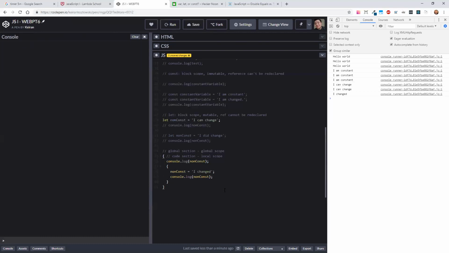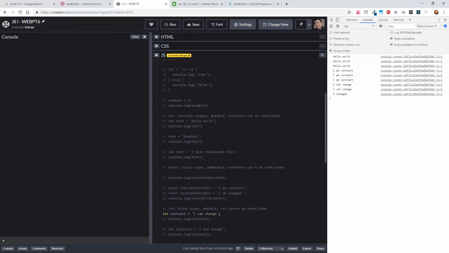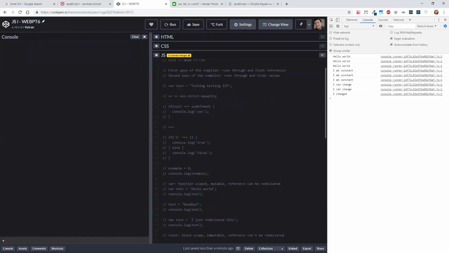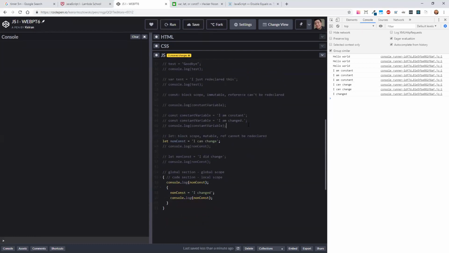Cool. So does anyone have any questions so far about scope or equality operators or assignment operator or any of these variable types? Not currently. That's good.